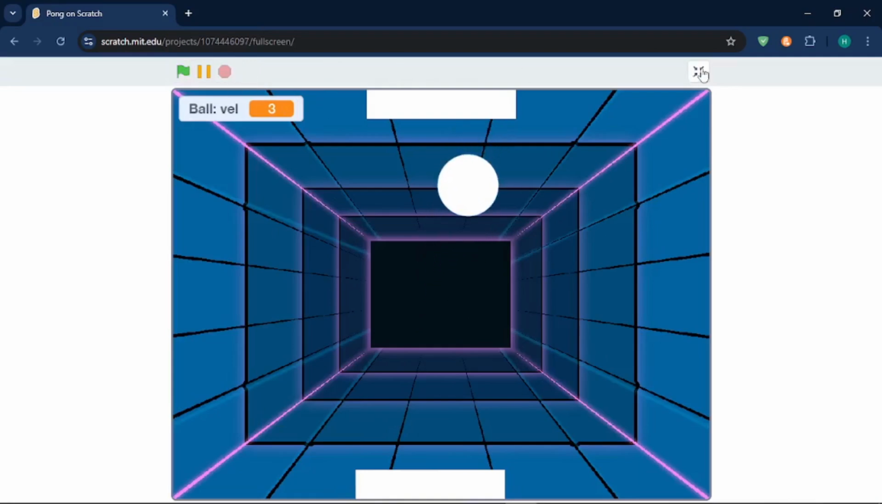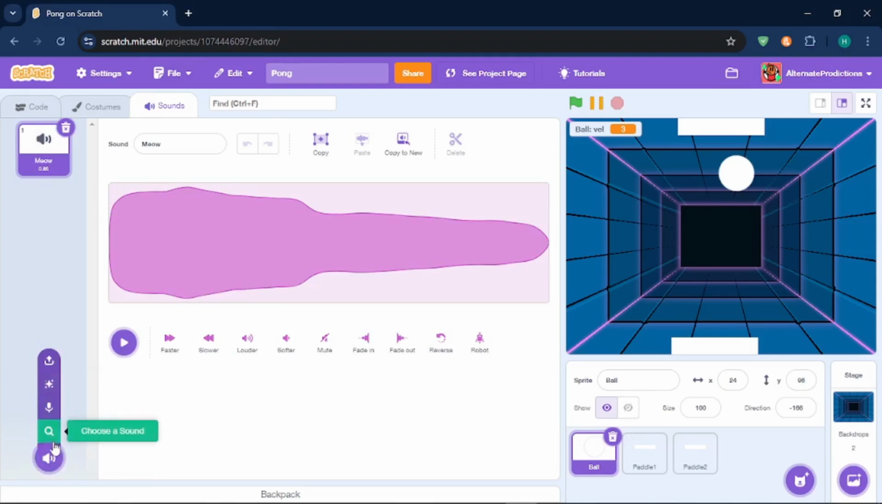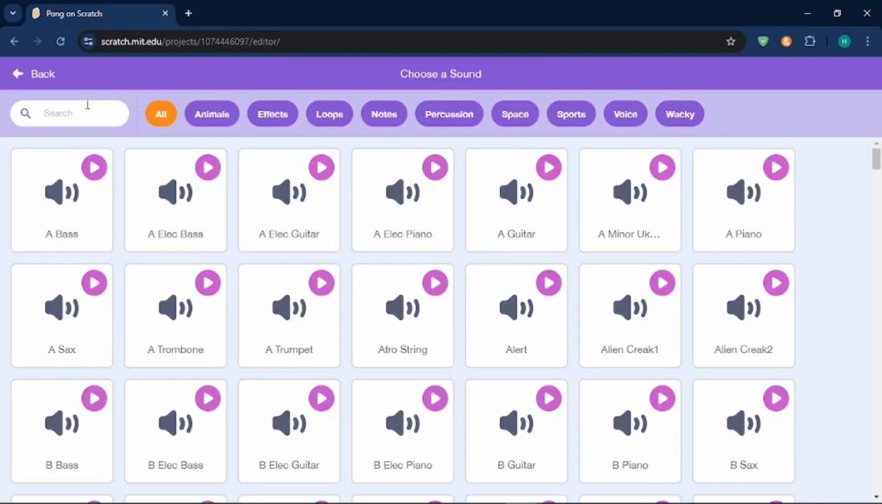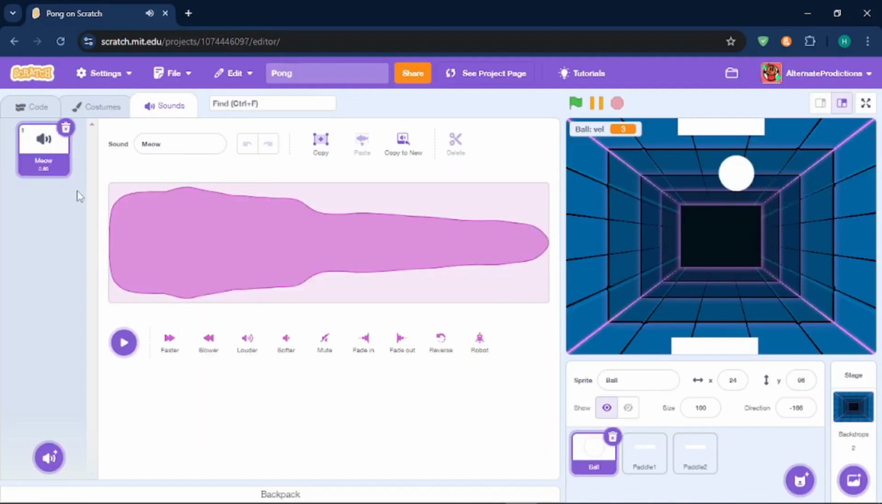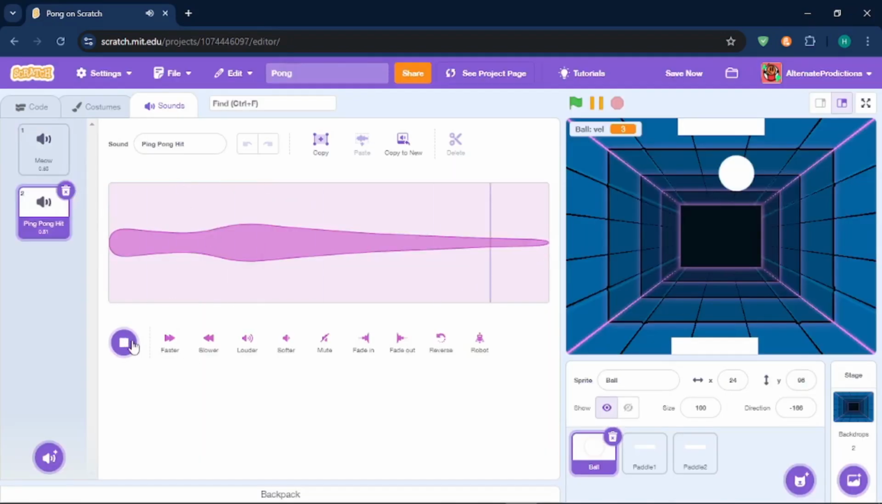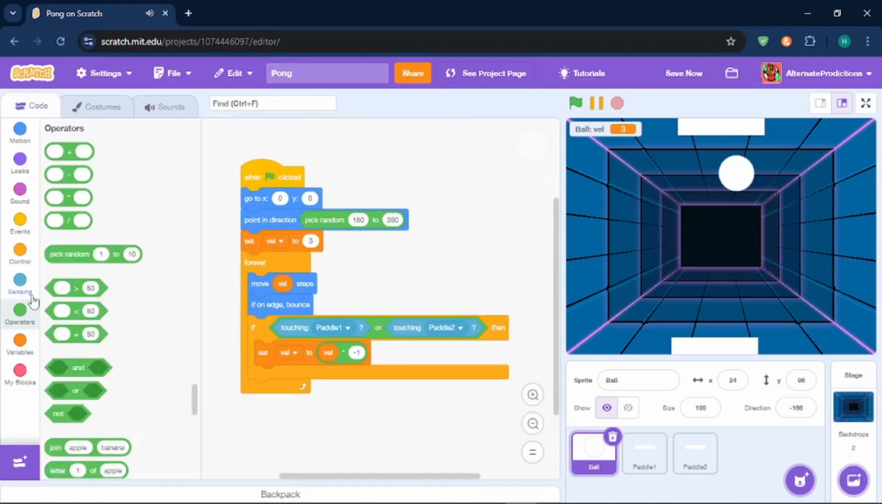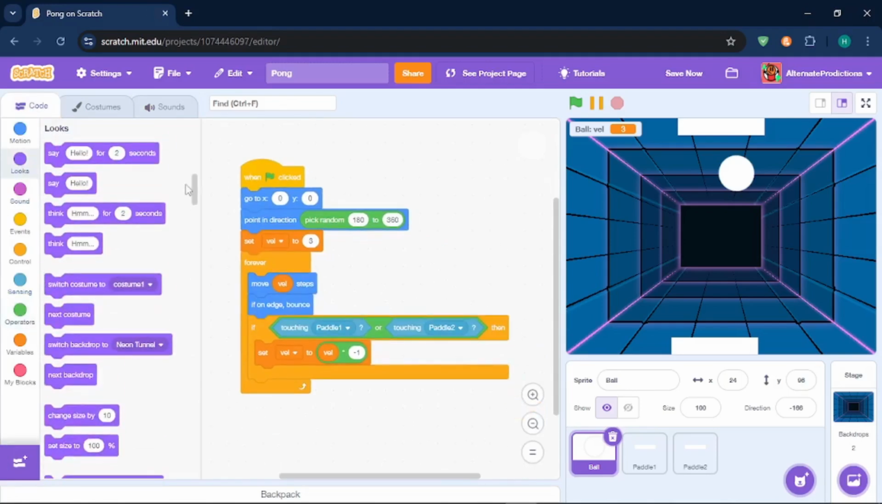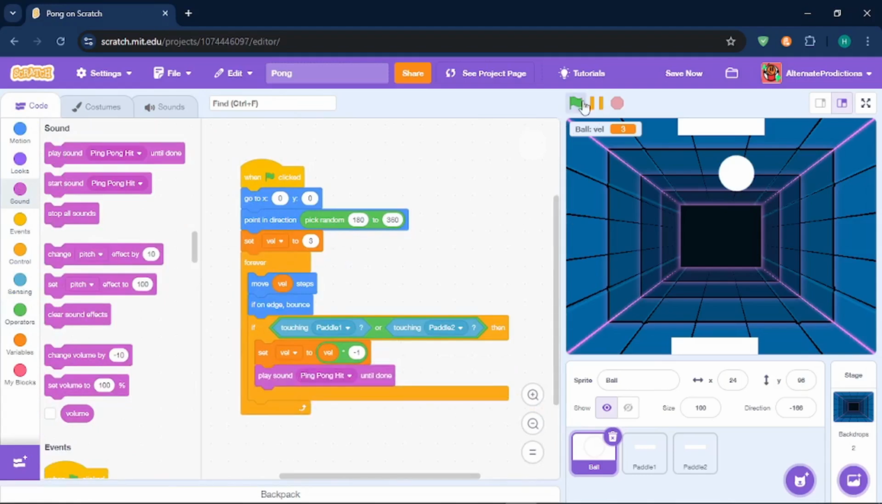And finally, we need to add sound effects. So now the only sound effect there's going to be is when the ball hits the paddle. Search for hit. So I can choose this. I'm going to edit some out. Now that's good. So if this is hitting it, play this sound until it's done.